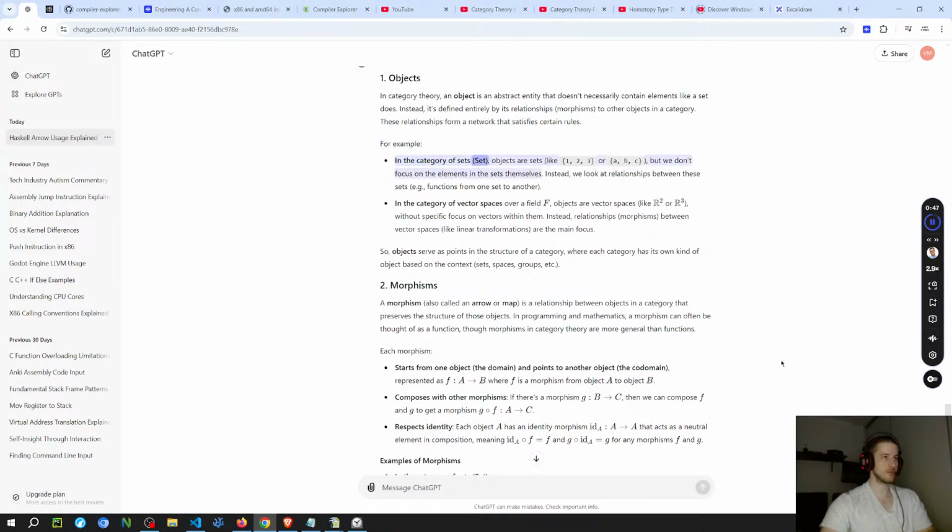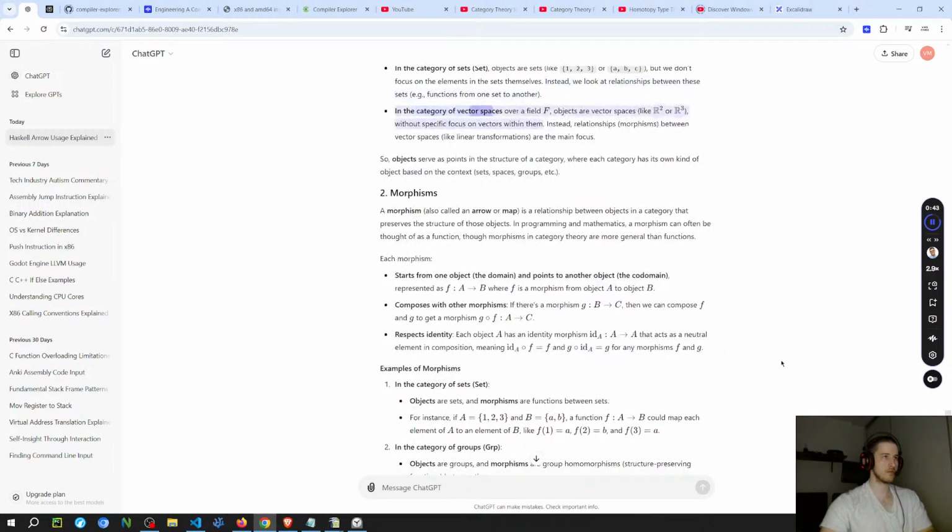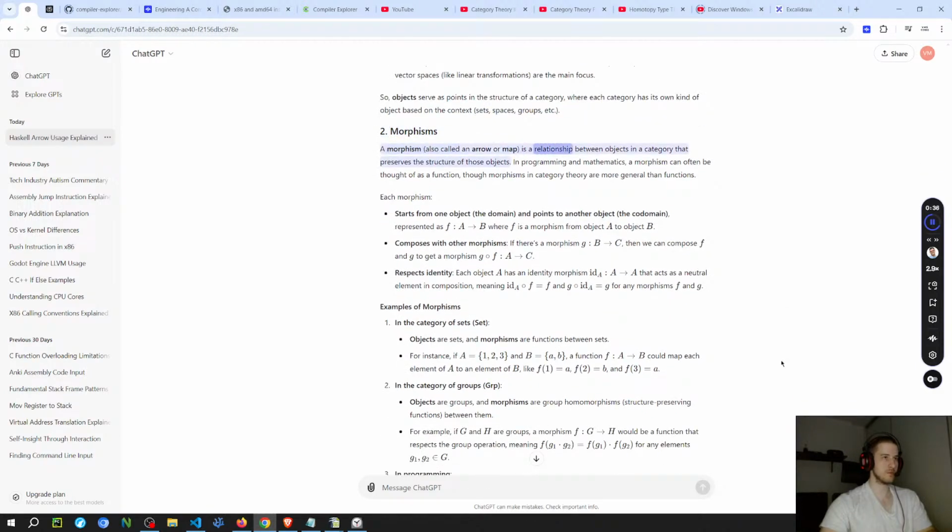For example, in the category of sets, objects are sets like {1, 2, 3} or {a, b, c}, but we don't focus on the elements in the sets themselves. Instead, we look at relationships between these sets, e.g., functions from one set to another. In the category of vector spaces over a field F, objects are vector spaces like R^2 or R^3, without specific focus on vectors within them. Instead, relationships, morphisms between vector spaces like linear transformations are the main focus. So, objects serve as points in the structure of a category, where each category has its own kind of object based on the context: sets, spaces, groups, etc. 2. Morphisms. A morphism, also called an arrow or map, is a relationship between objects in a category that preserves the structure of those objects.